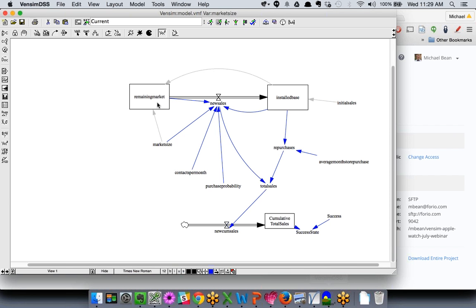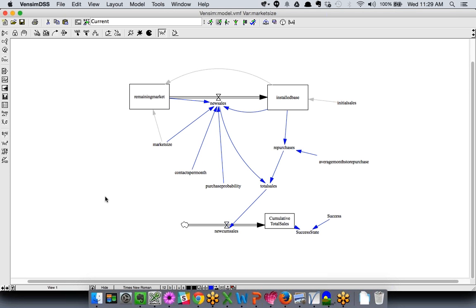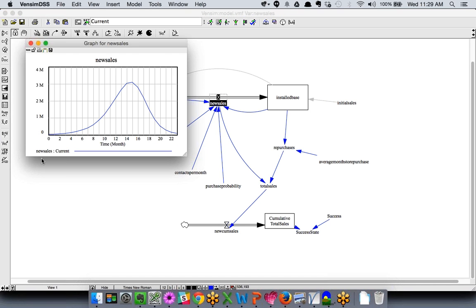And what I've done in advance to keep things moving along for our webinar today is to put together a simple Vensim model that has our Apple Watch migration over time. And what you can see here, let me go ahead and run this. What you can see is I have new sales, and I can plot that out.